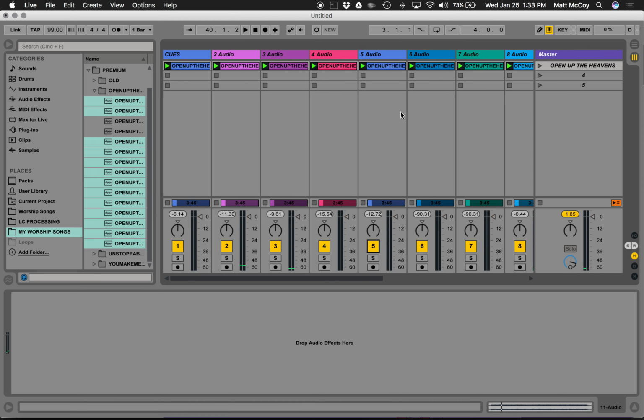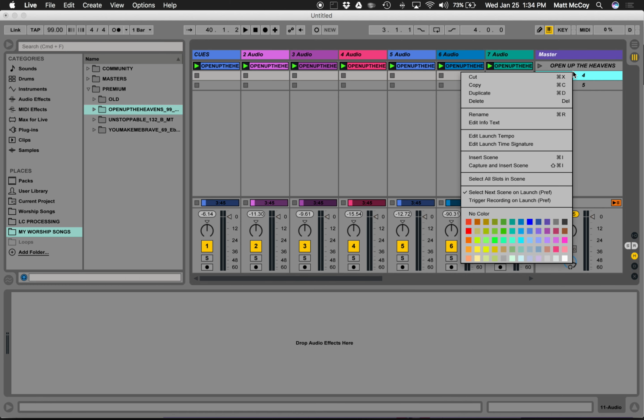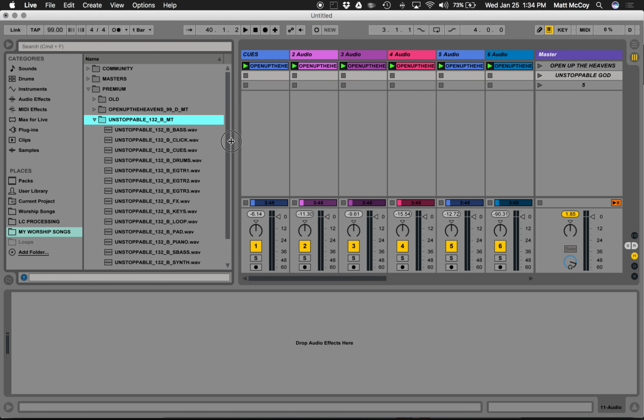So let's go ahead and bring in another song. Let's do Unstoppable God. So I'm going to right-click and go to Rename. We're going to call this Unstoppable God. And let's go ahead and bring in the tracks for this song.